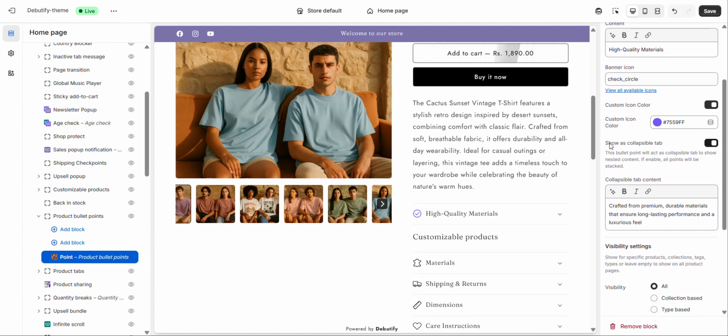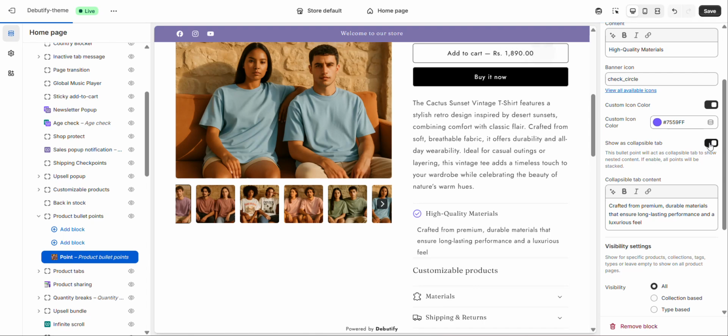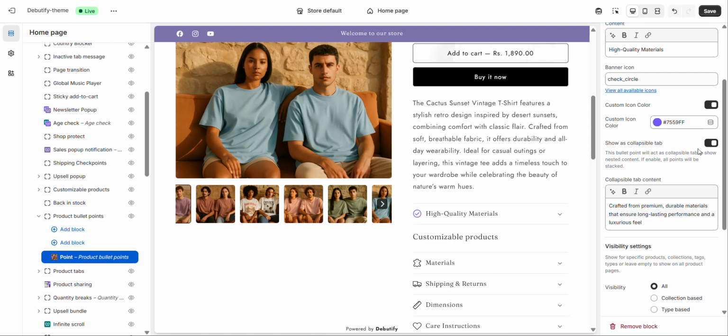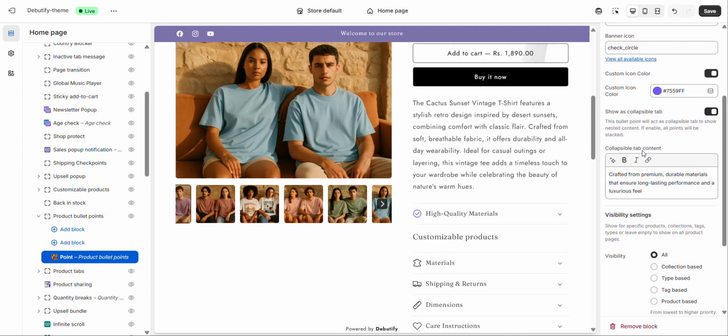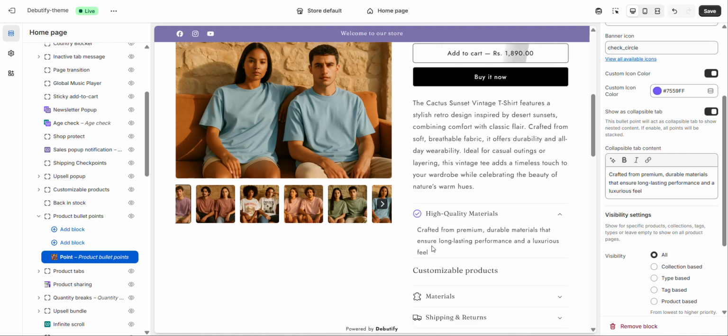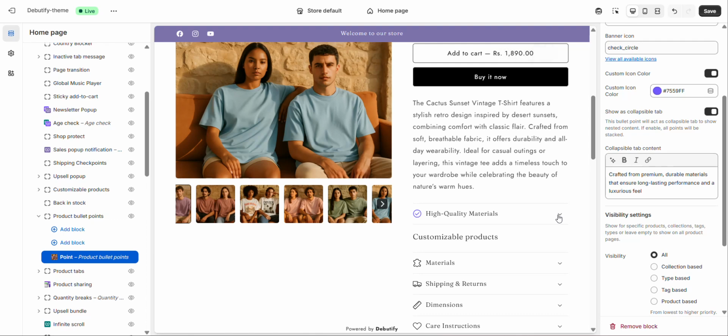Show as collapsible tab. When enabled, this turns your bullet point into a collapsible tab perfect for adding hidden, detailed content that expands when clicked. Collapsible tab content. Here, you can add additional details or supporting information. Example, crafted from premium durable materials that ensure long-lasting performance and a luxurious feel.